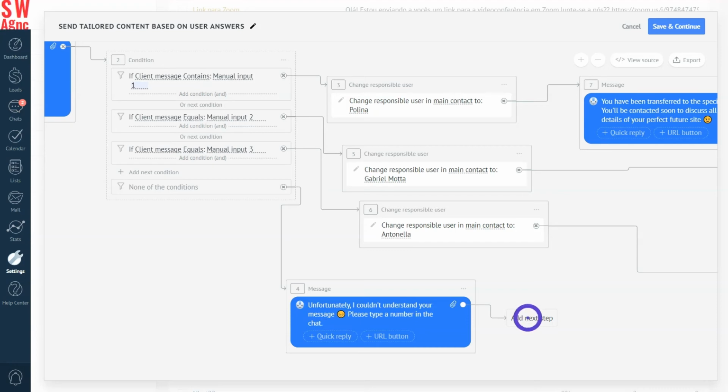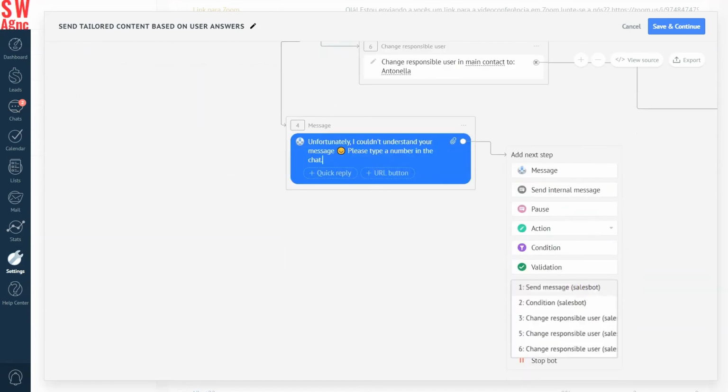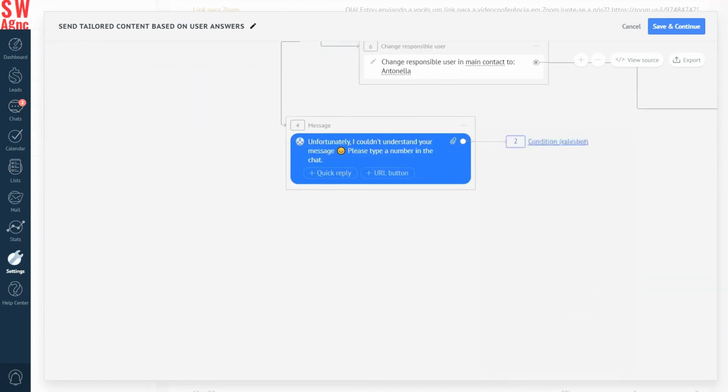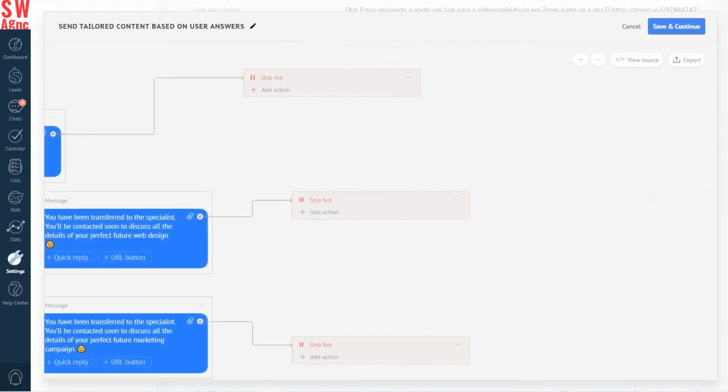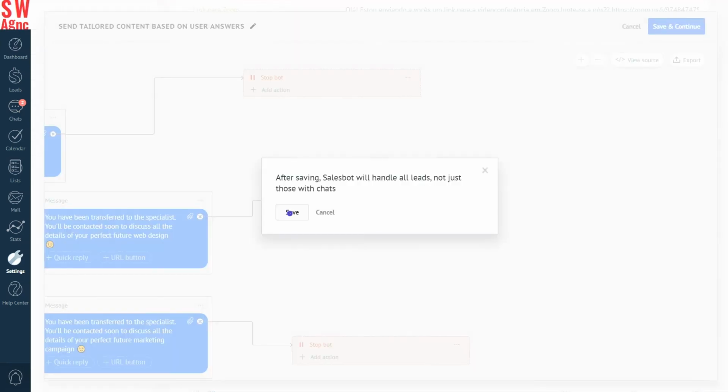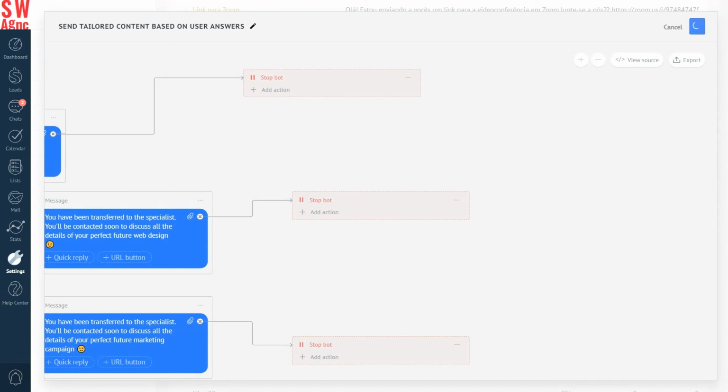After that, we'll add the same conditions as we did before. Also, don't forget to add the stop bot step at the end of each sequence. Now, click save, and that's it. Our first sales bot is ready. Now that you've got the hang of it, how about trying something a little bit more challenging?